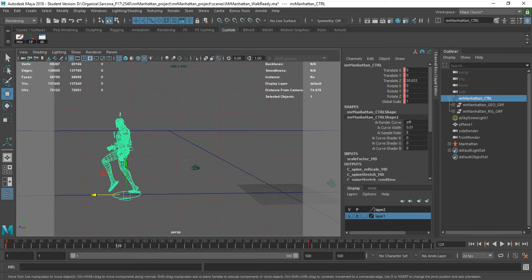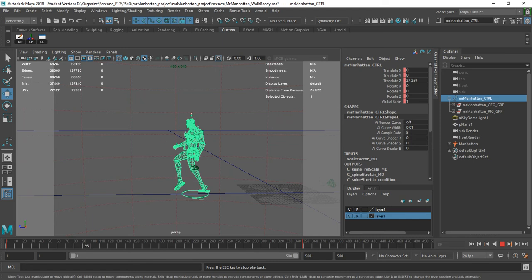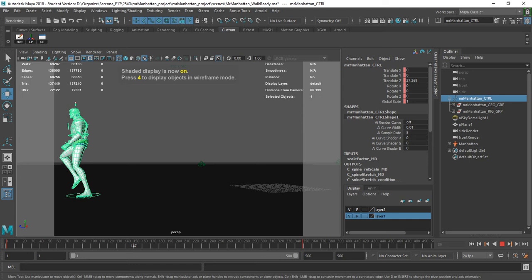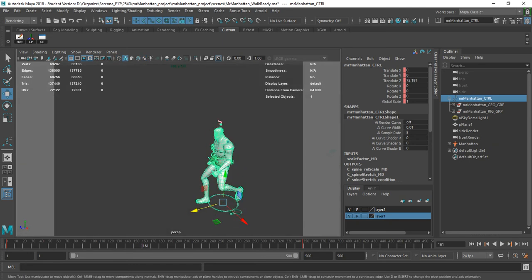There we go. We're getting closer to that magic number. Somewhere inside here is a magic number where it would look like he is actually walking forward. It will not look perfect because his feet are going to glide a little bit, but it will get us kind of there.